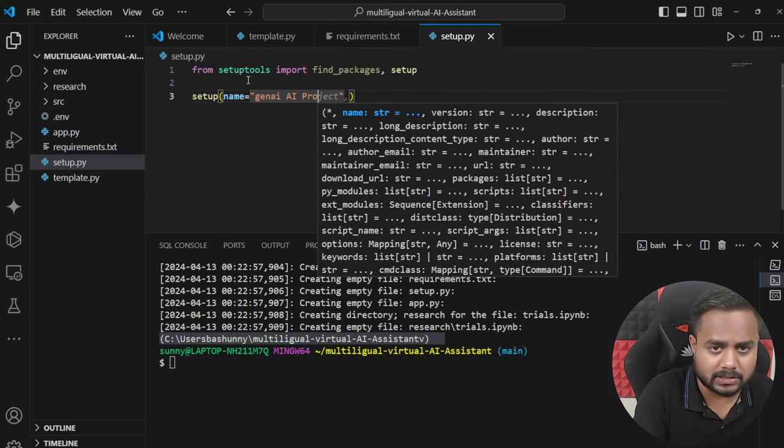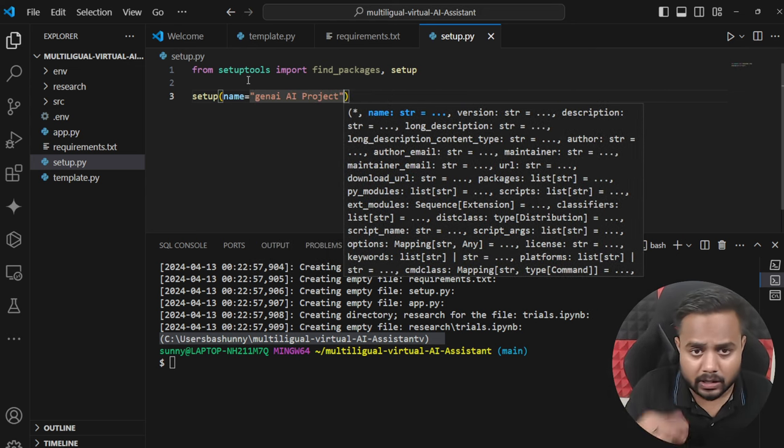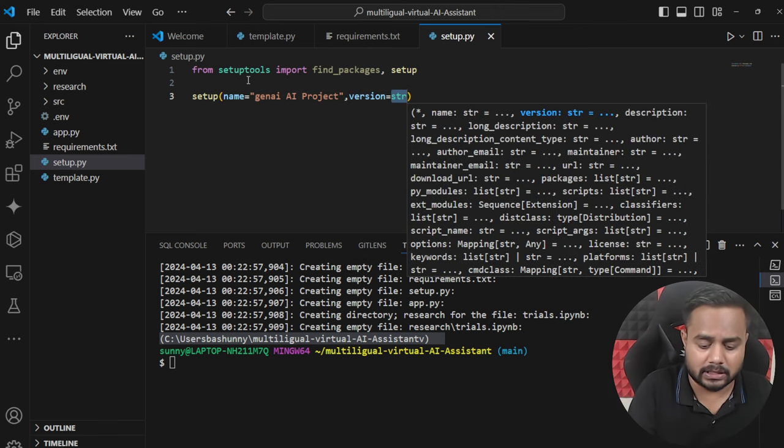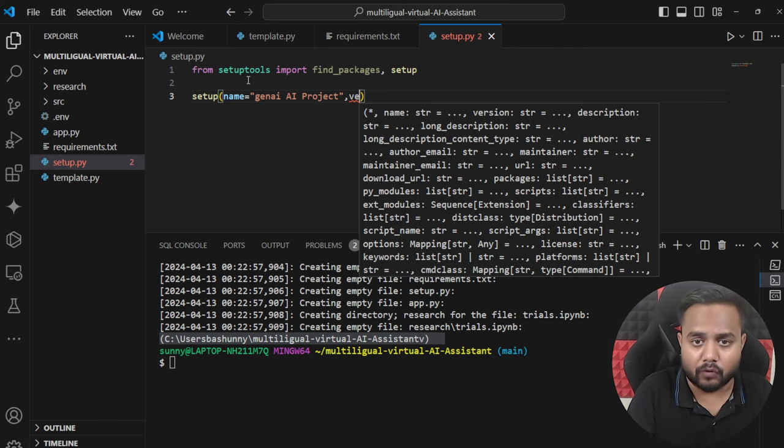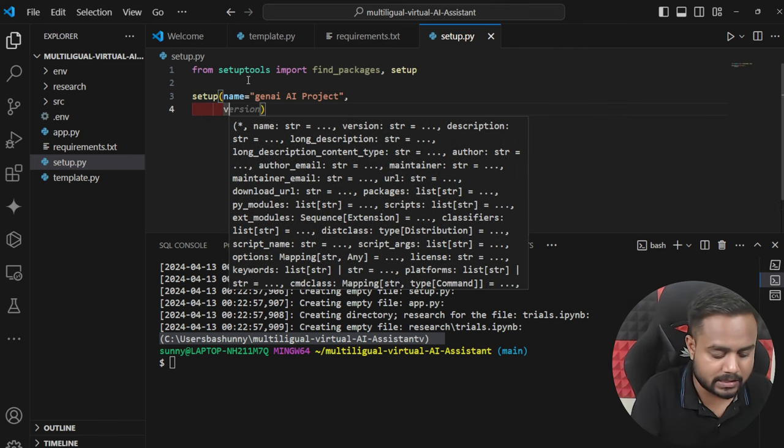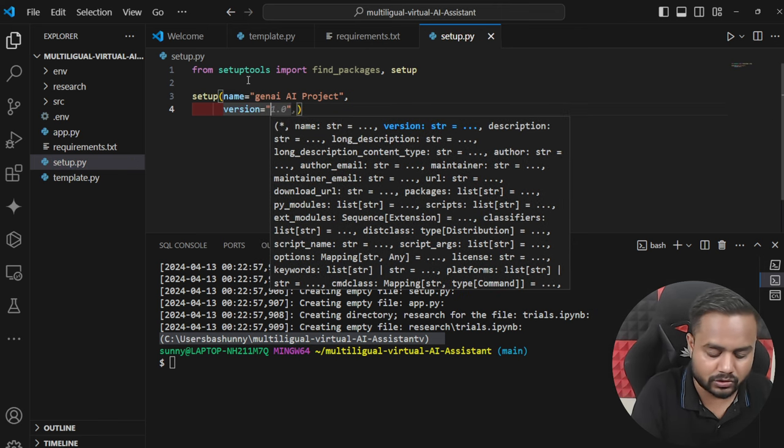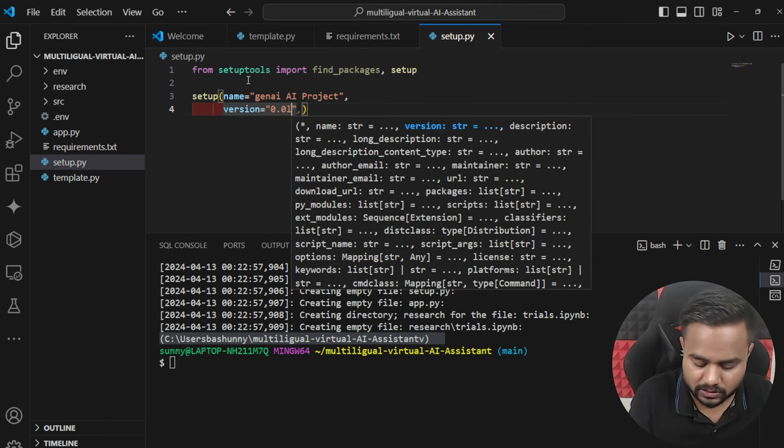So simply, this is the Gen AI project. Now the next thing is what? Here the next thing I can mention is the version of the project. So simply I can mention the version of the project as 0.0.1. This is the first version of the project.